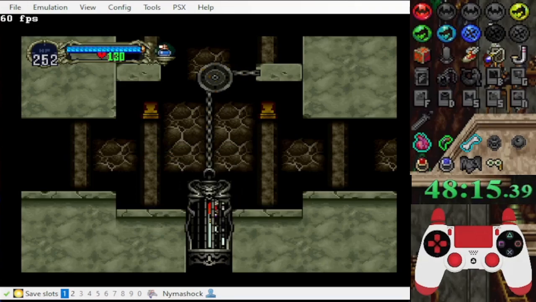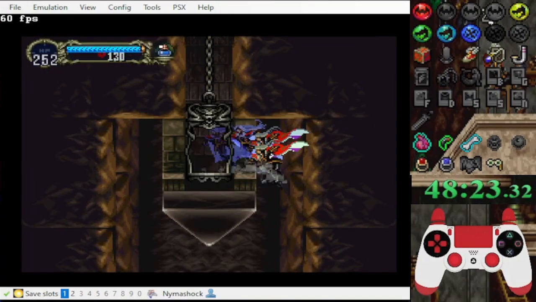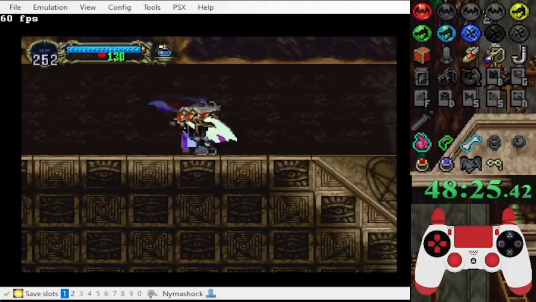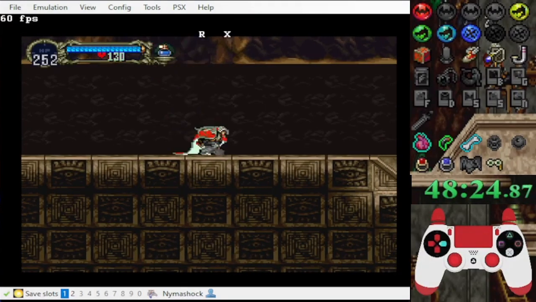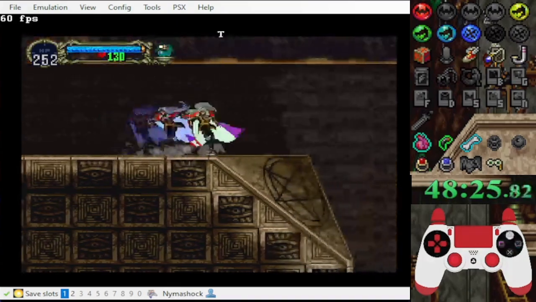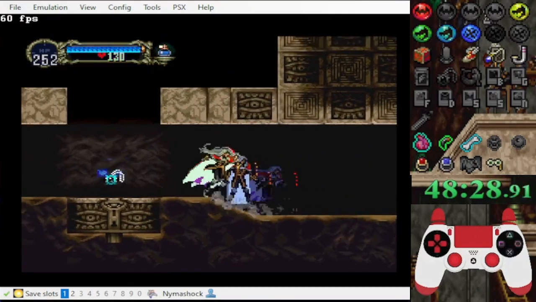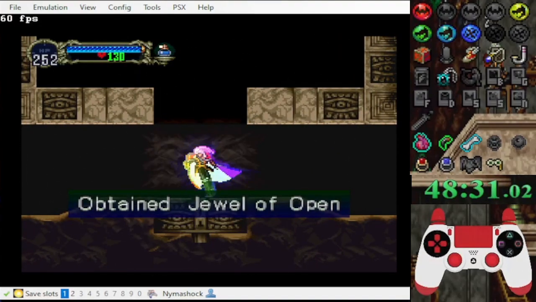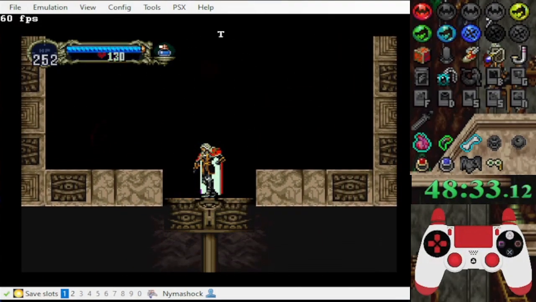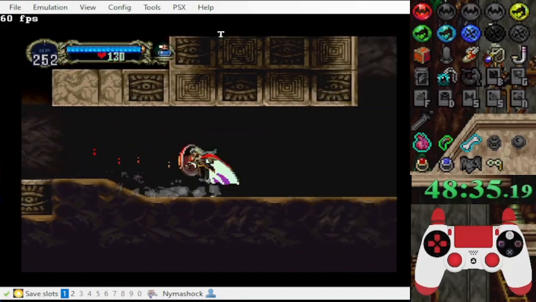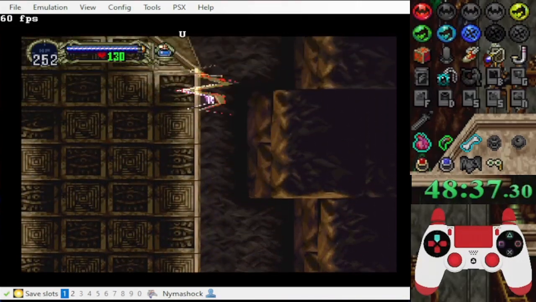Skip forward. Again, you're doing the thing where you land and you jump. Pull the shield instead. Pull the shield instead. And there we go. Jewel of Open. Couldn't have been anything else.